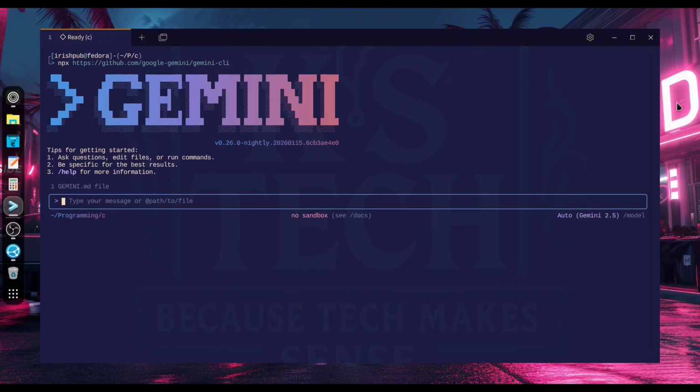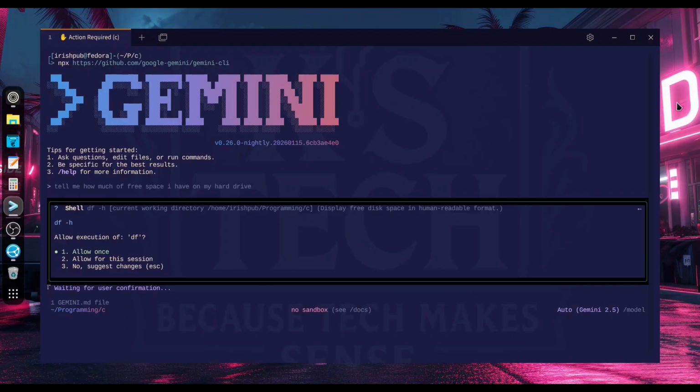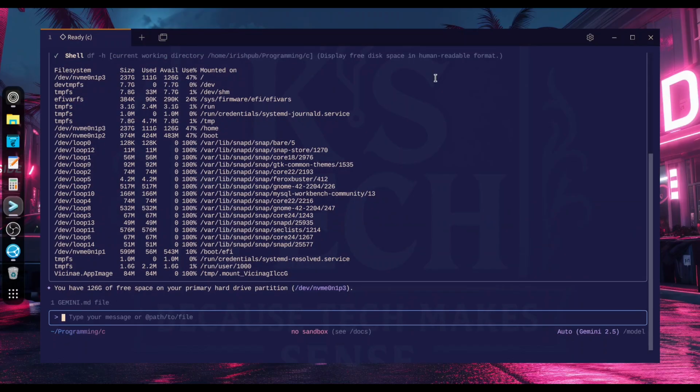So from this point, how to use it? Just ask what you need. And I'm going to ask something like, now it asks for permission, and from all of these options I'm going to allow for this session, and here is my answer, 126 gigs. So I got my answer without me having to type any command. And let's try something more interesting.